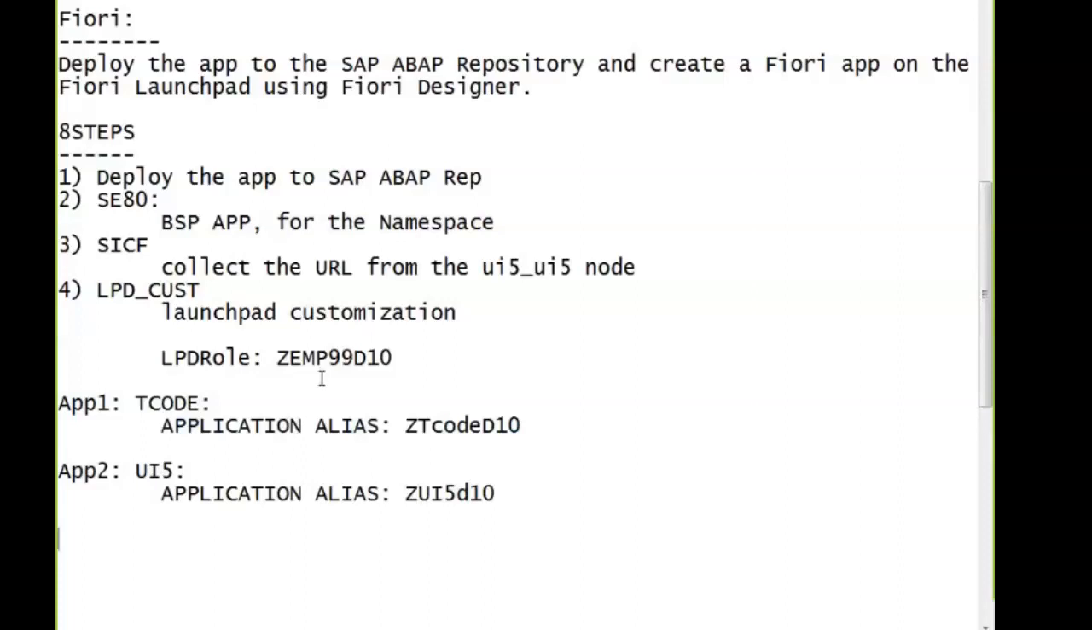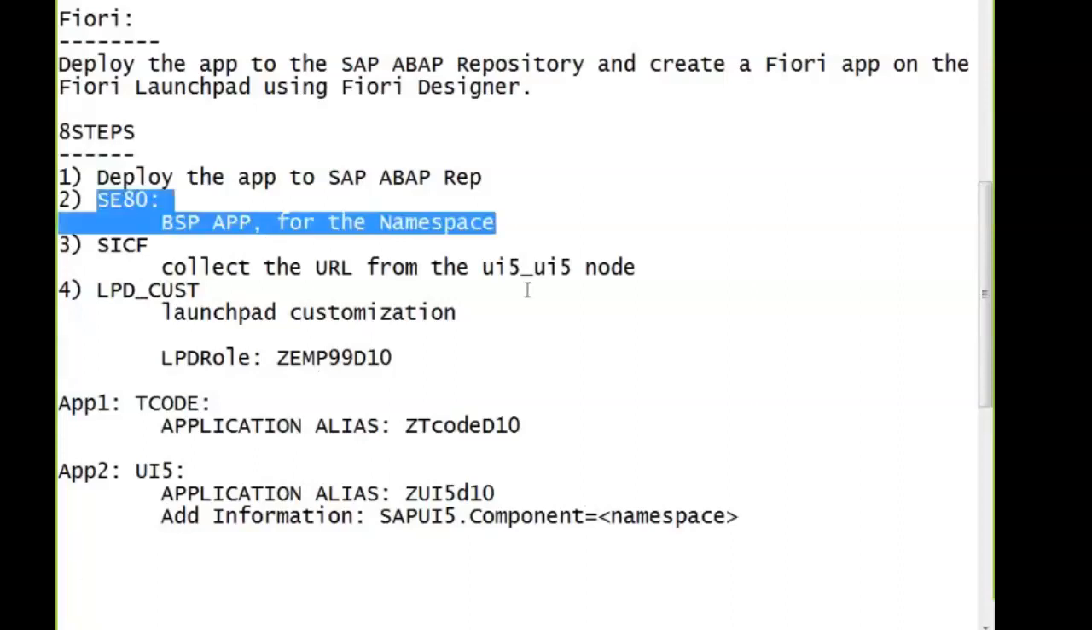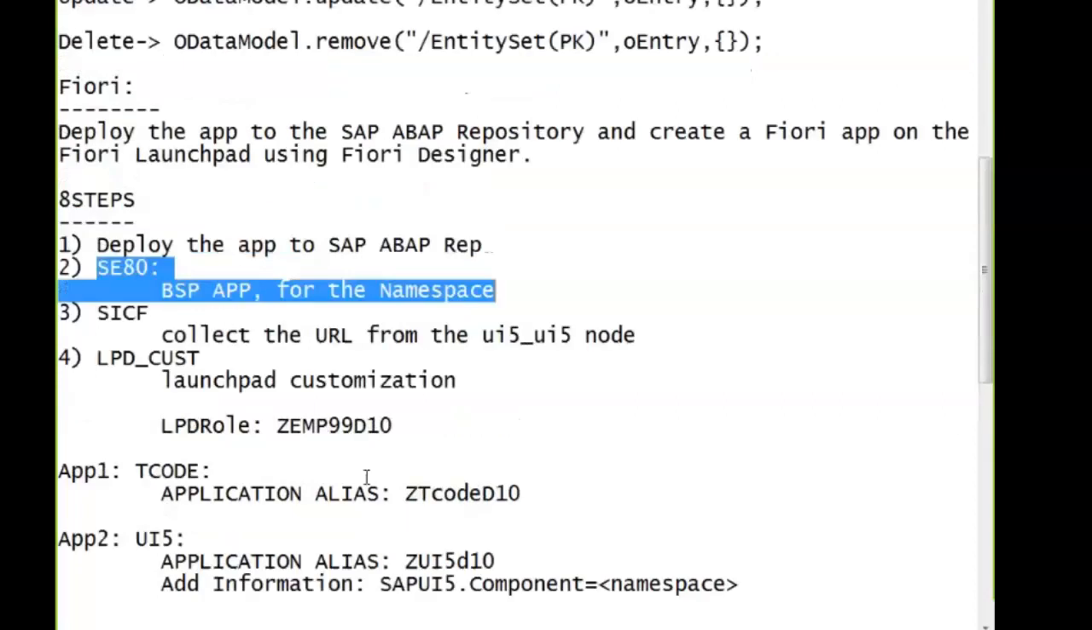For the UI5 applications, we will have to fill additional information. SAP UI5 dot component, which takes the namespace which is collected in step 2. One step is dependent on the previous step.